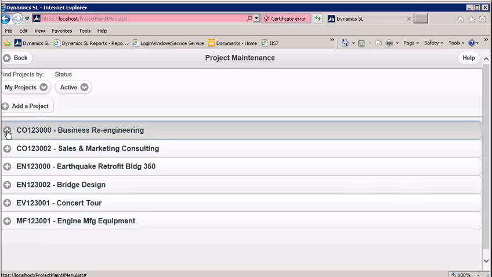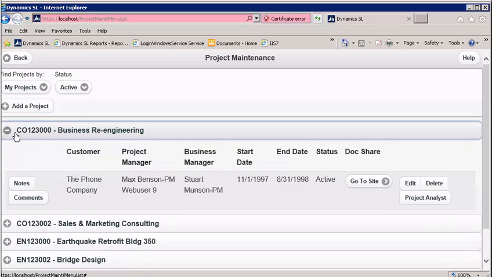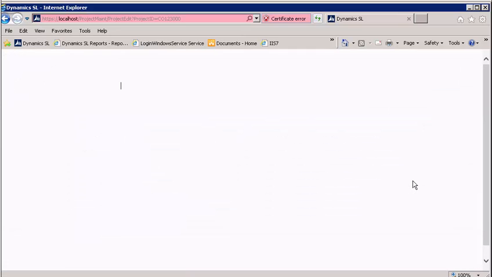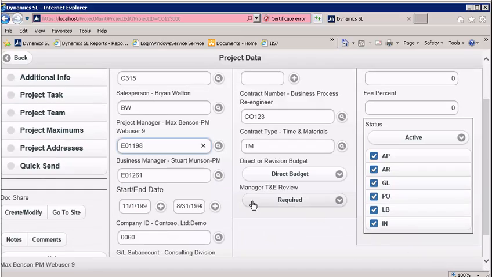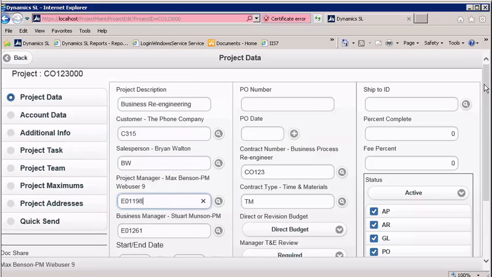We're going to review the project used in our line approvals today, so click Edit. Project Manager, this is the person that you want to approve the line items. And then you want to ensure that Manager T&E Review is set to Required. Now we're all set to approve the line items.